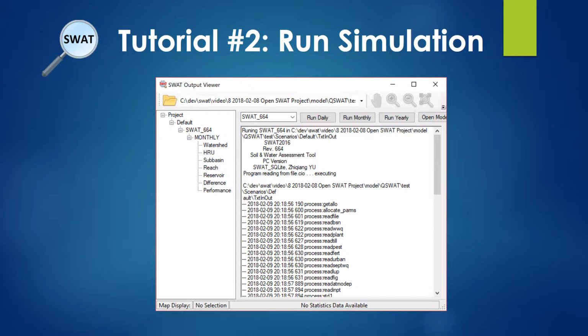Today in this video, we will talk about running the simulation. This will be number two in the tutorial series for the SWAT Output Viewer. In tutorial number one, we talked about how to open a SWAT project in the SWAT Viewer. After you open the SWAT project, next you will need to run the simulation before you can view the result in the viewer.